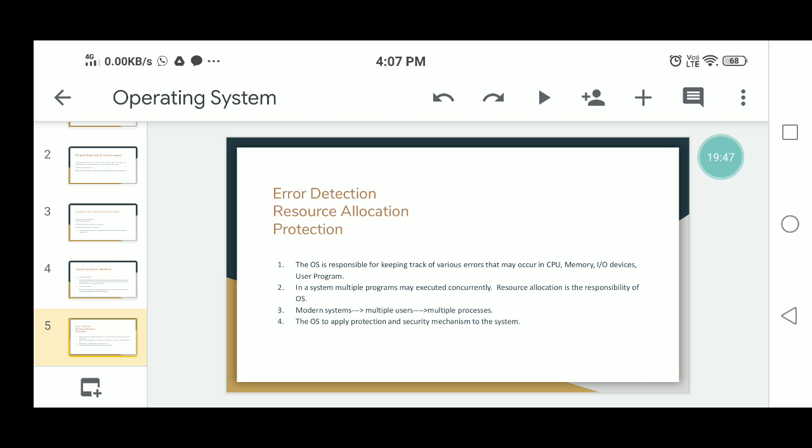So this is the interaction between the operating system and the user. That means the operating system provides communication between the user and the computer system programs.